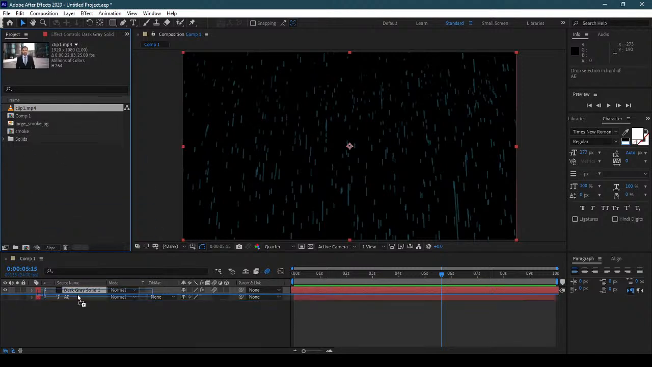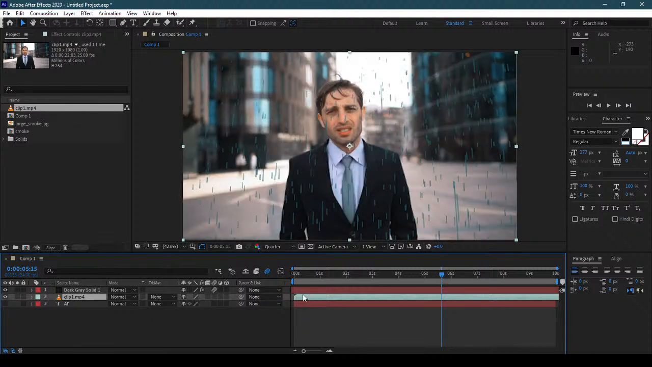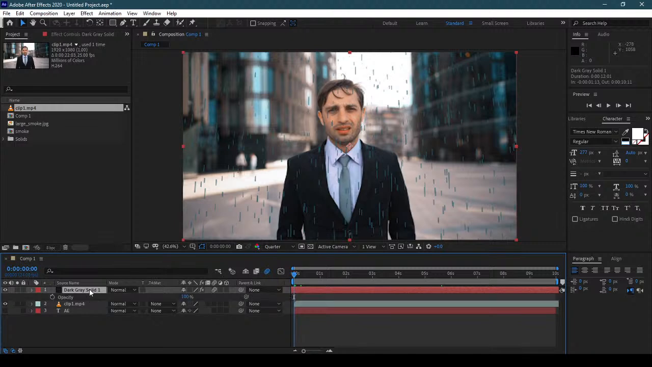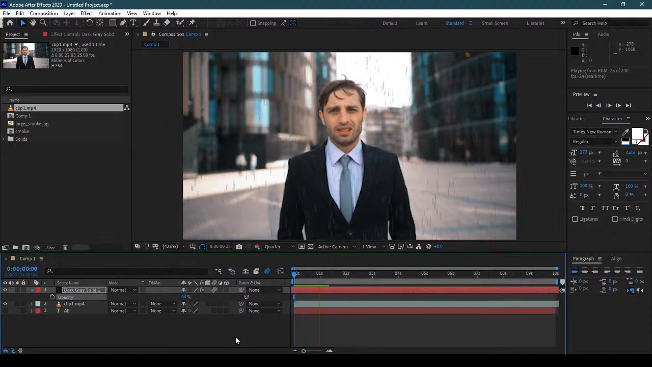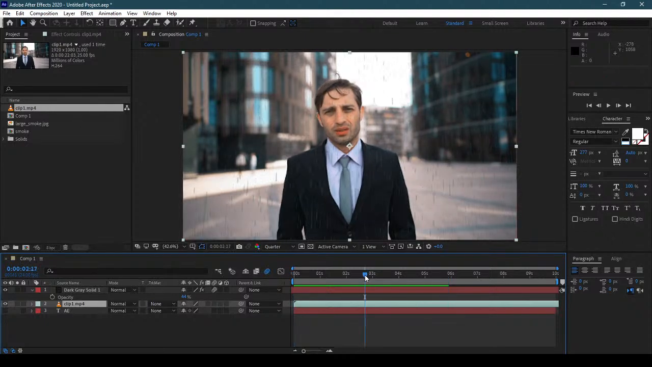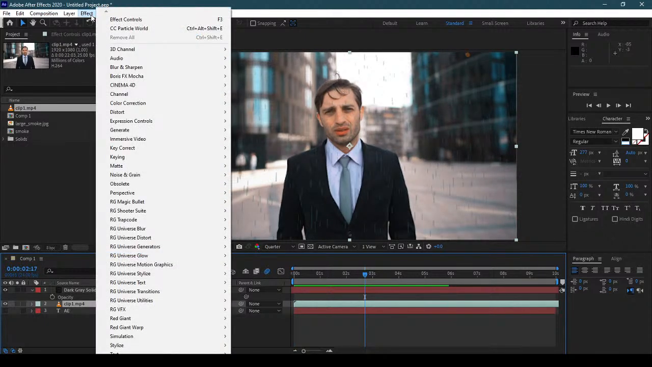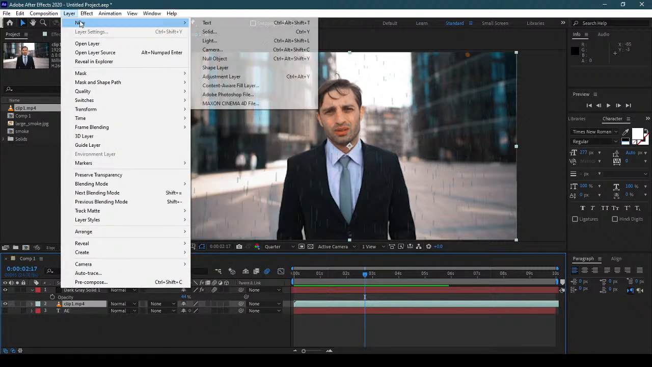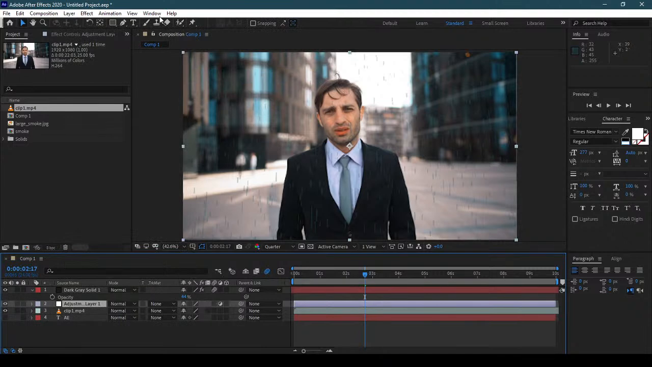And I can put it underneath. Now this rain is too intense, so I will go to the rain, reduce its opacity. Yeah, that's fine. Okay. Now to give it a touch, I can go to the footage, go to my color correction, sorry, adjustment layer, new adjustment.